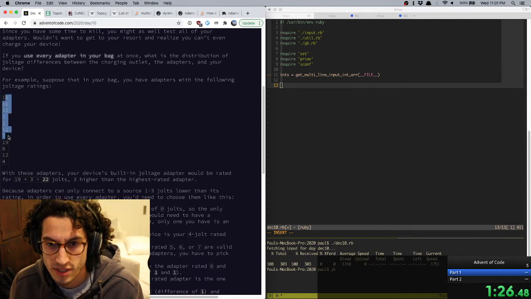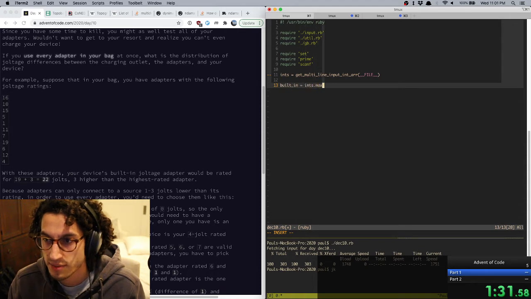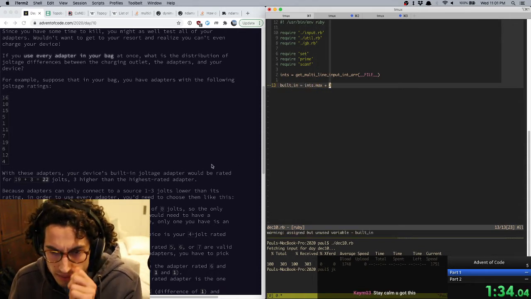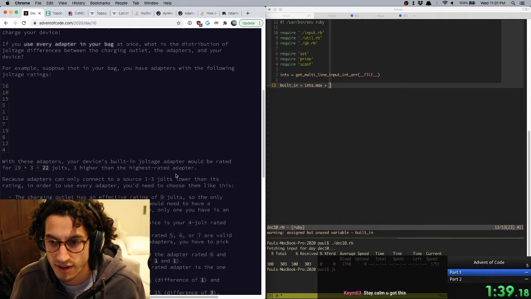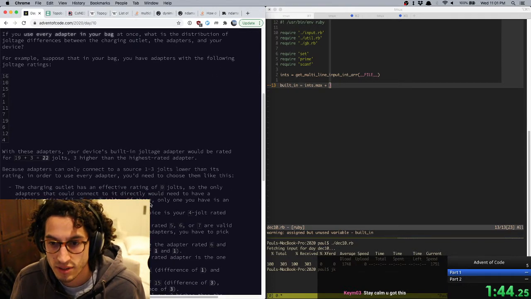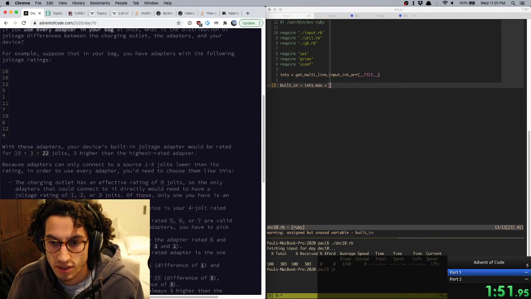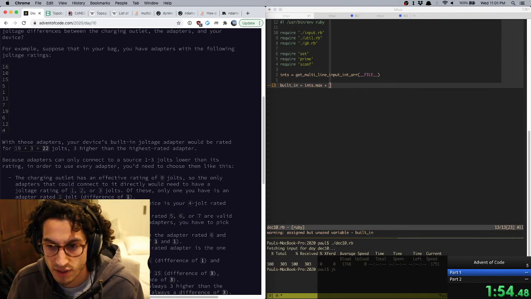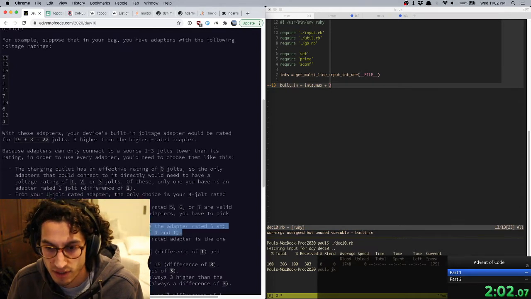So, built-in equals ins.max plus 3. Can only connect to 1 to 3 jolts lower than its rating. In order to use every adapter, you need to choose them like this. Charging outlet has an effective rating of 0. So the only ones that can connect to it are 1, 2, or 3. Of those, you only have 1. Then you have a 4. Then you have a 5. Then a 6 or the 7.